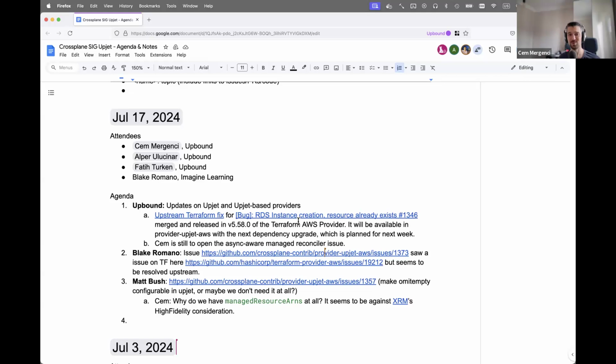This week it occurred to me that I forgot to work on one of my promised items, a to-do that I forgot to do. Indeed, I'm going to open the async aware managed reconciler issue. I hit this one again, so it has been already past the time that I should open it. Hopefully I will open this soon, and maybe we can discuss it in detail in our next meeting. So it looks like we are out of items on our side. Blake, are you there? Would you like to talk about the item that you wrote here?